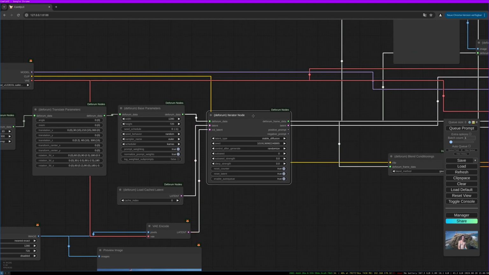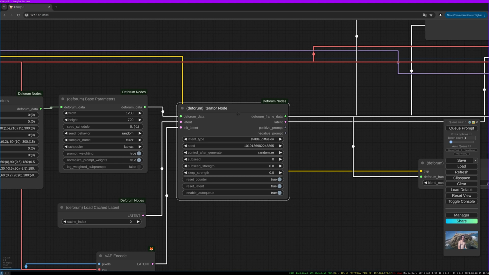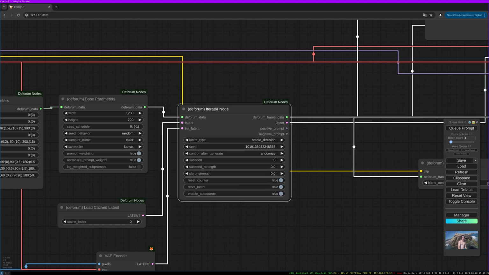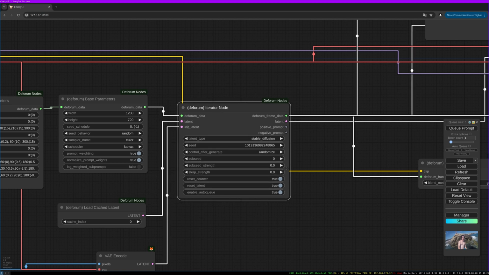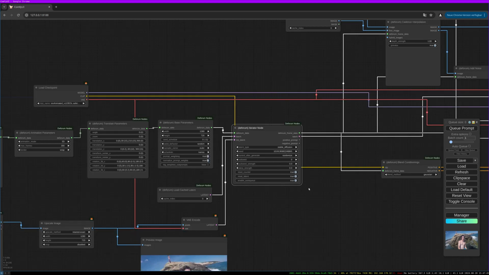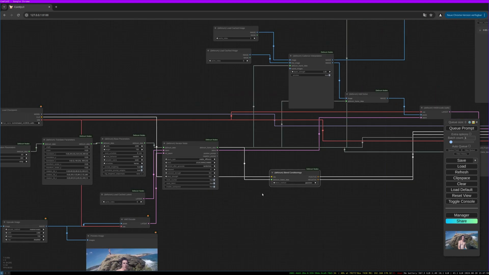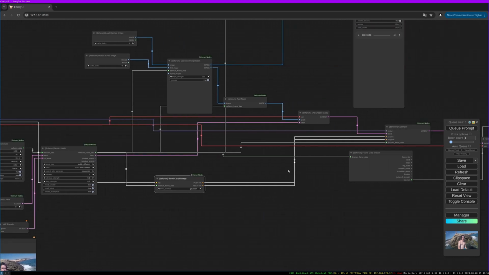These are the settings. Maybe for the iterator node, I use the stable diffusion setting here. Depending on the model you use, you might have to adjust this to SD3 or something else, Stable Cascade for example. The seed we randomize. This is quite important because Deforum needs a lot of randomness to keep a good animation. I don't like to use the subseed, so this stays at 0, 0, 0. That should be it. Let's simply give it a try.